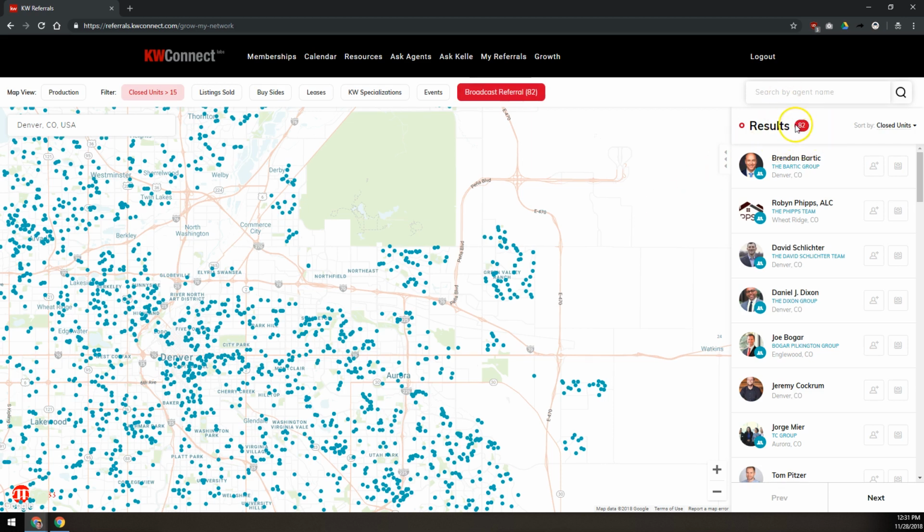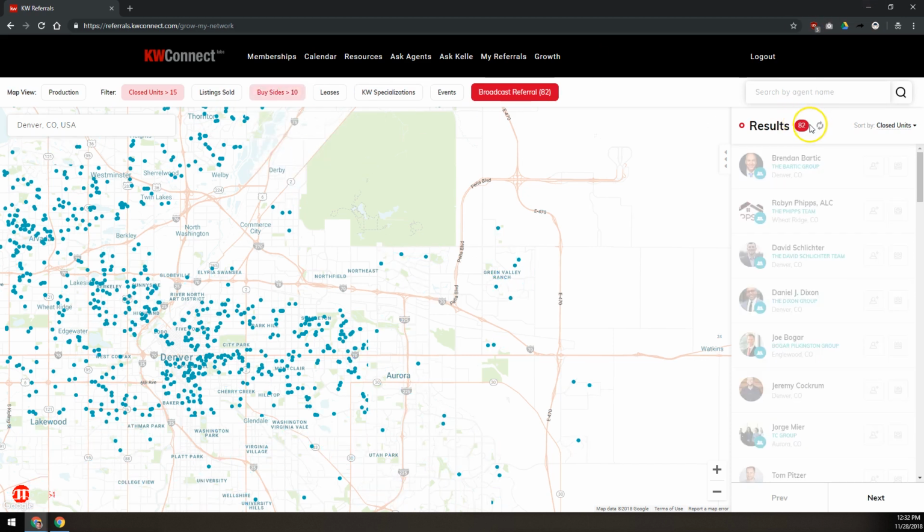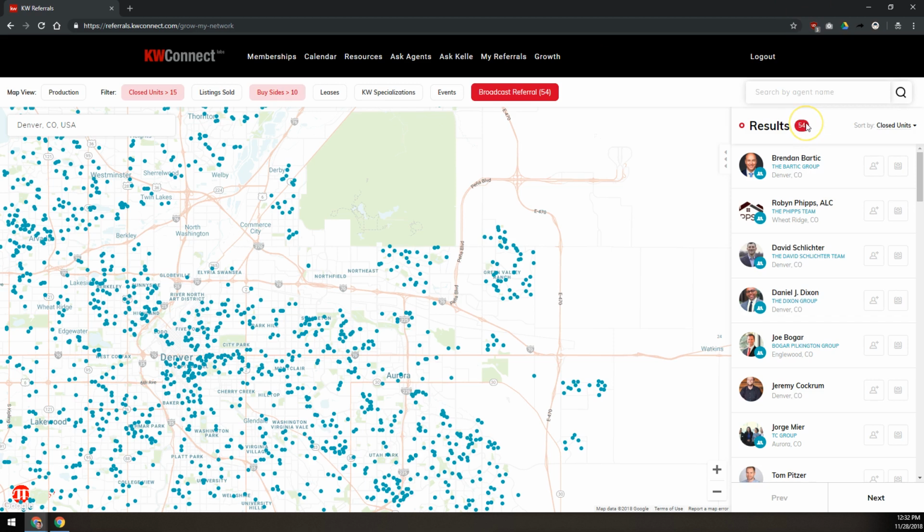That narrows it down to 82. And then say this is a buyer referral we're sending. So I'm going to click on buy side, but you can do the same thing for listings sold. And you want at least however many of these closed units to be, we'll call it 10. We want 10 of their closed units to be buyer side versus sell side of their 15. So we'll click filter for that, and that narrows it down even further. There's 54 agents with at least 15 closed units, and they can have more than 15, but at least 10 of their closed units are buy side.